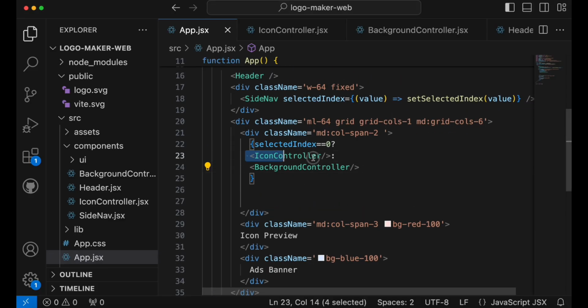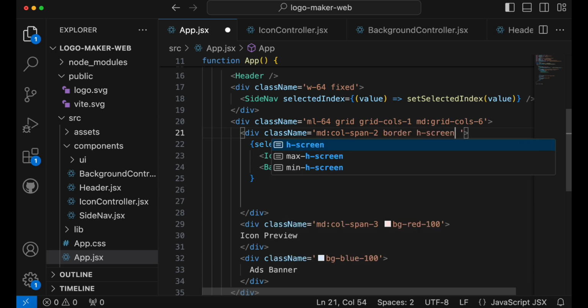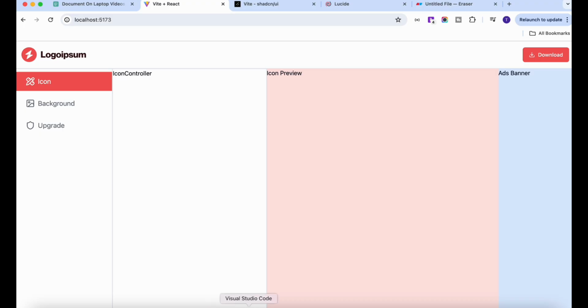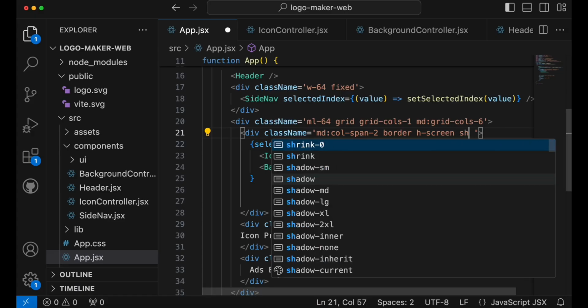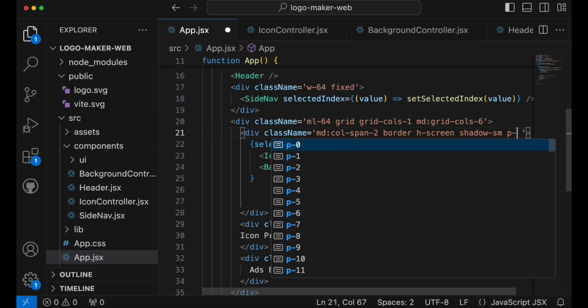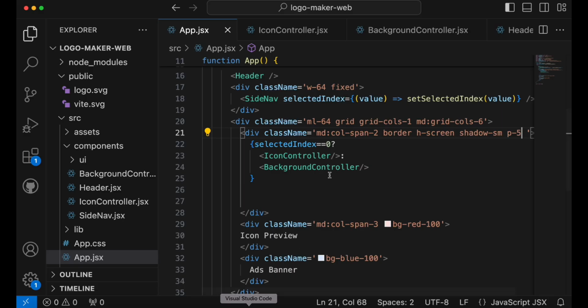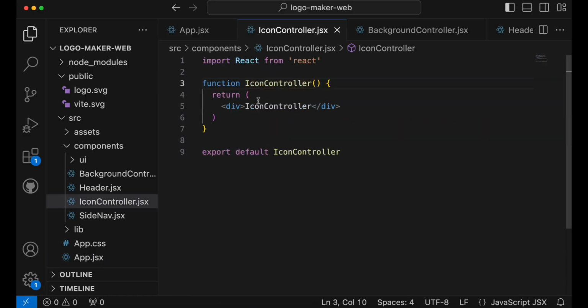Next, to this particular div, we'll add a border, we'll add a height of screen. Let's see how it looks, and we'll add a small shadow. Okay, perfect. Also we'll add a padding of 5, so it will be a little inside now. And now let's go to the icon controller.